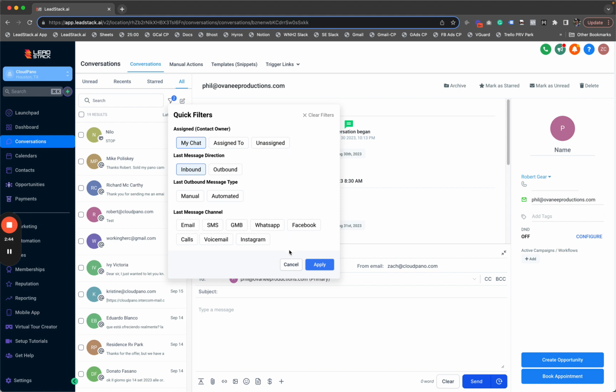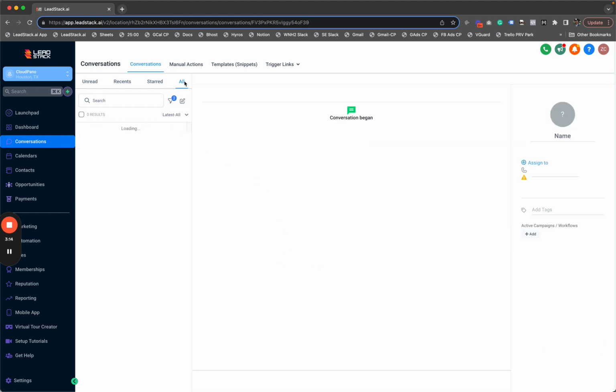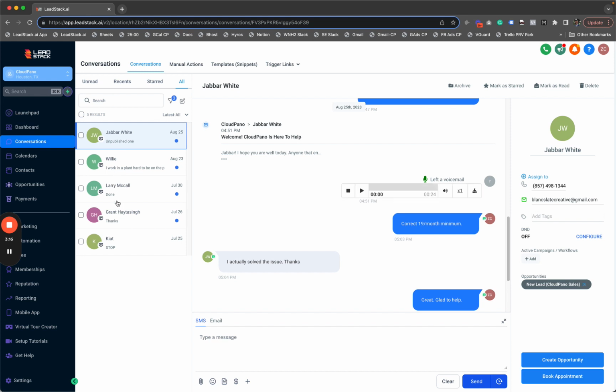Since LeadStack can integrate with your email system, with your whole team, with SMS for text messages between you and your team, your GMB page, now WhatsApp and Facebook, calls and voicemail, and Instagram, all these channels of messaging, we can filter by. It's really important because if I want to know what all the latest texts we're getting back inbound are, or what's unassigned, I can use that filter and quickly figure out who we need to talk to and why.